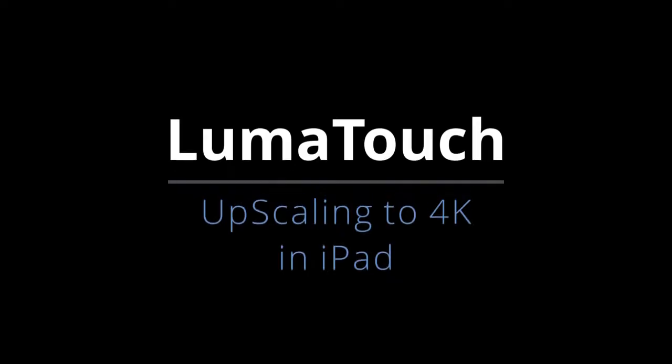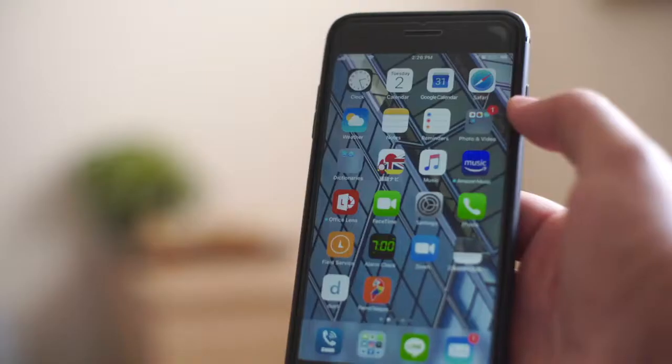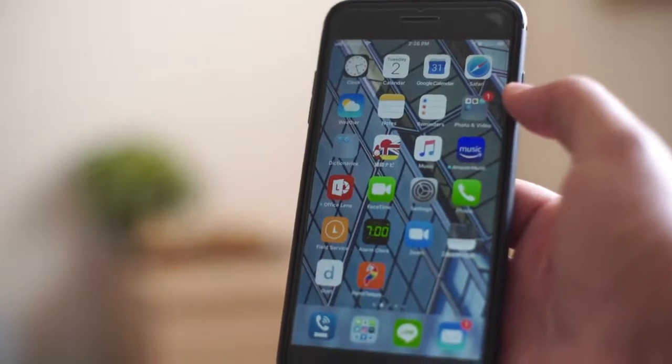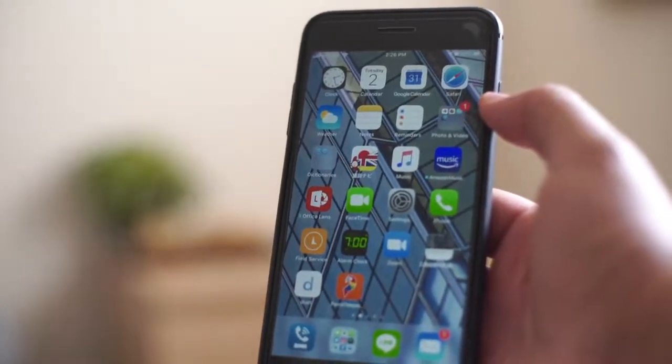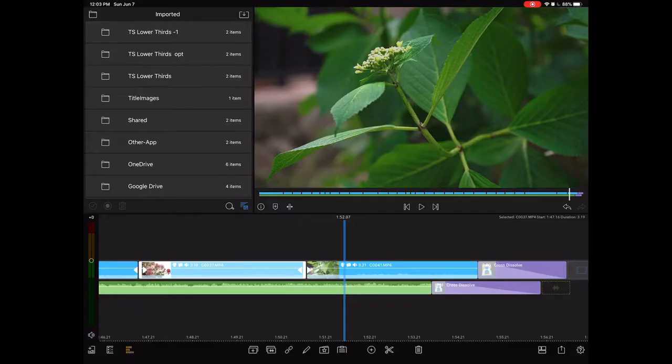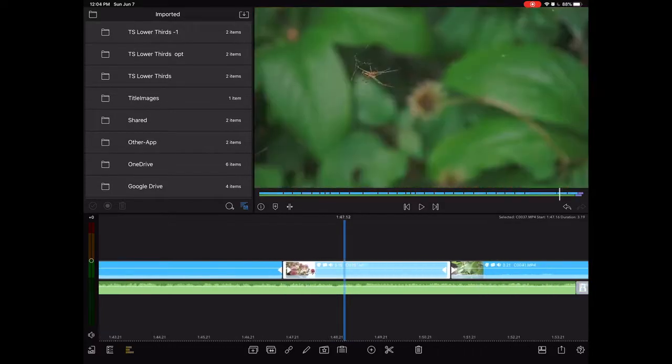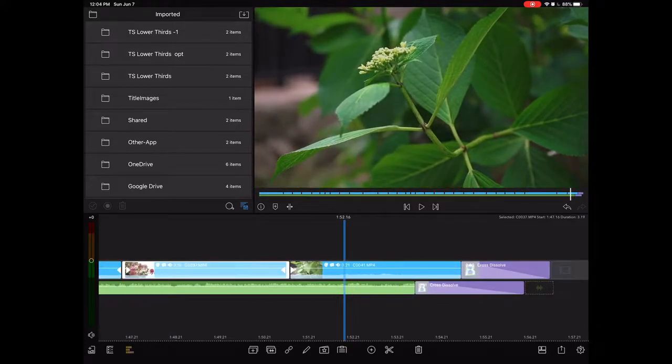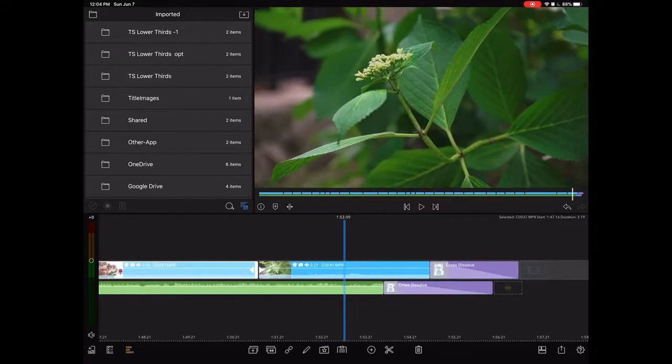Now for iPhone users, it is a lot easier but will cost you about $20. And the method to upscale 1080p to 4K with the iPad is using LumaTouch. Sorry Android users, I have no idea which video editing software can let you upscale in Android. So if anybody knows, please put it down in the comment section below and let's help each other improve our videos. Alright, LumaTouch for iPad has to be officially the best video editing app for iOS.